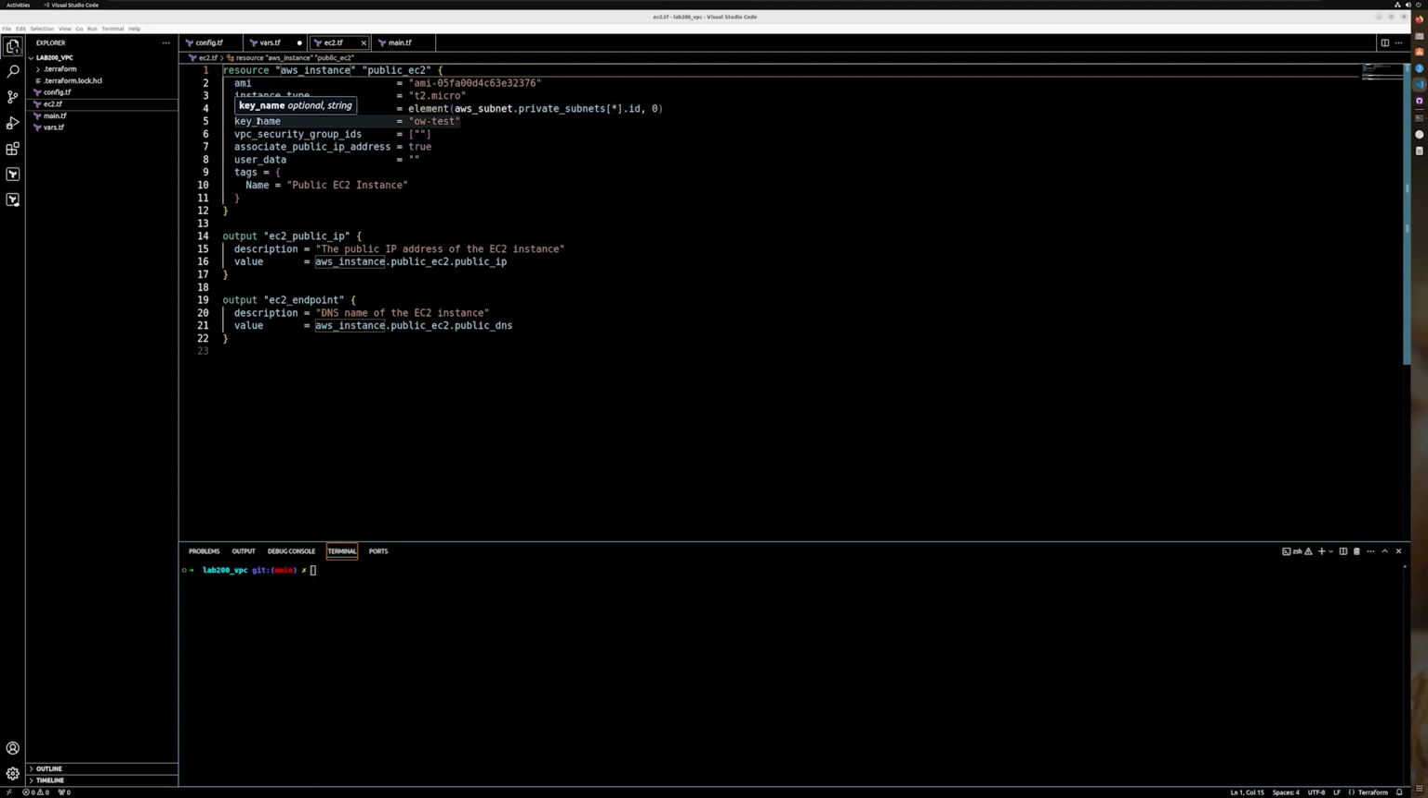The key name argument specifies the name of the key pair that will be used for SSH access to the EC2 instance. I have already pre-configured the SSH key for this lab and thus using the existing one. If you have not done so, I encourage you to do so before proceeding with the rest of the lab. The VPC security group IDs argument defines the security groups associated with the instance. We will assign security group for this argument once we create it shortly after this.